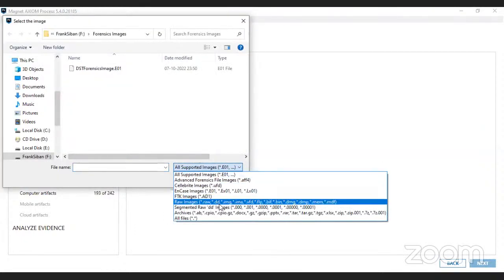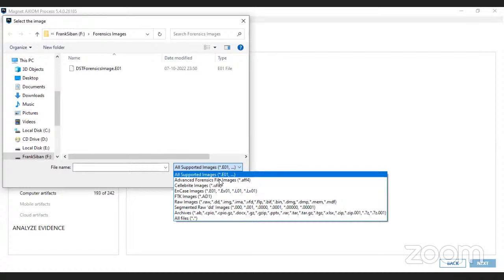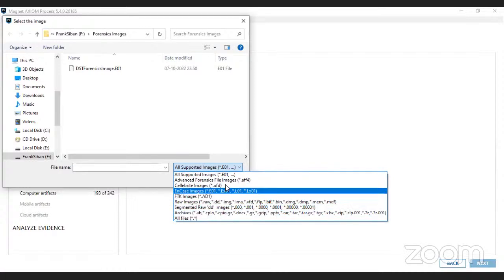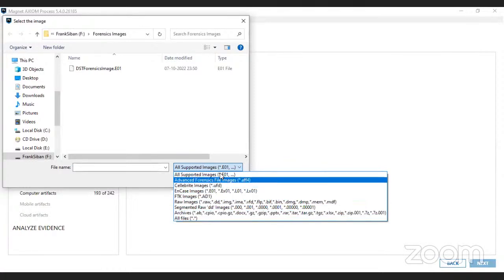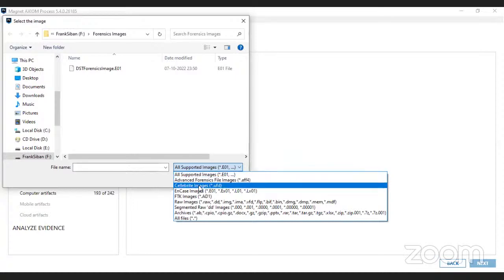You can see here, we can acquire and process all types of evidence files available in the market. Like if we have E01, we can do this. If we have an evidence file from the UFED Cellebrite mobile forensic tool, we can do this also.